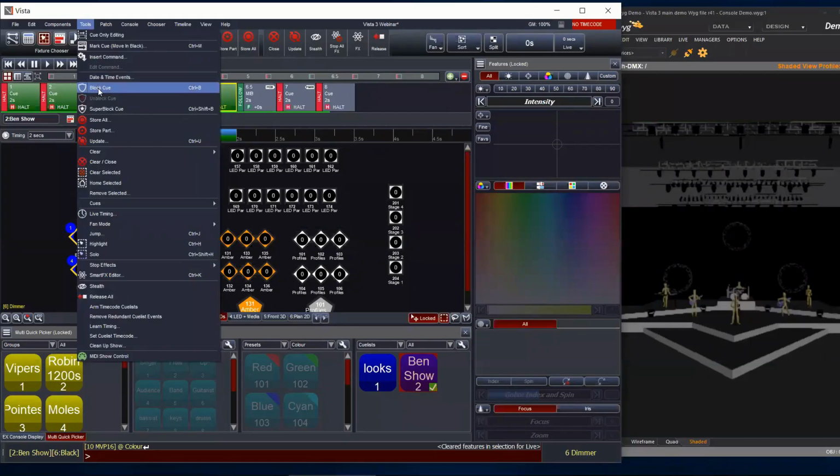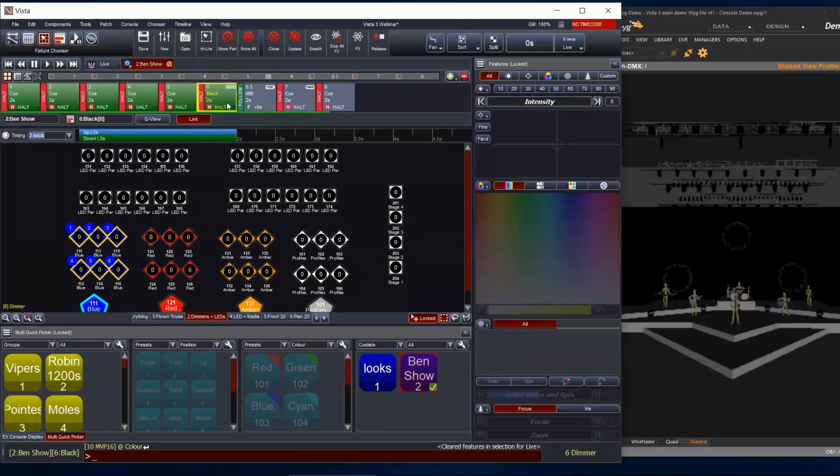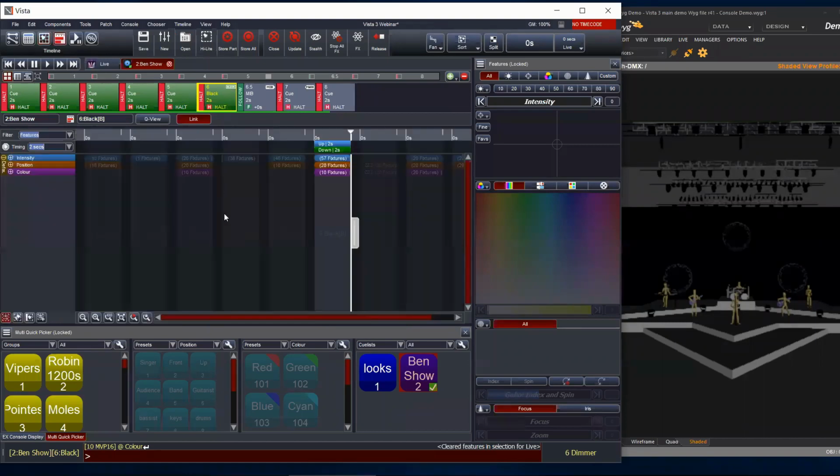So in that case, I would go and do block, or Control B. What this does is make sure that this look that I'm doing will always remain this look. So no matter what I do beforehand or after that, or well, not so much after, whatever I do before, this cue is going to stop right here and it's not going to continue on.